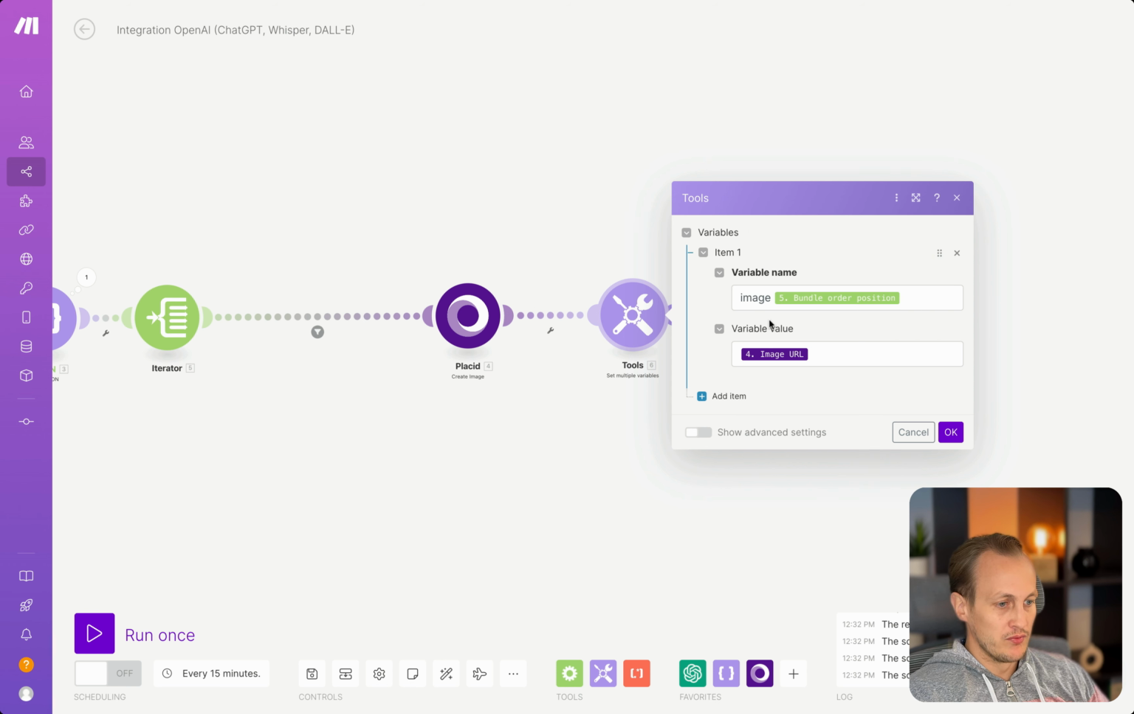Let's just do it like this. Delete this, we can delete this, connect this back and connect this back. Alright, cool. Let's save this and then continue.